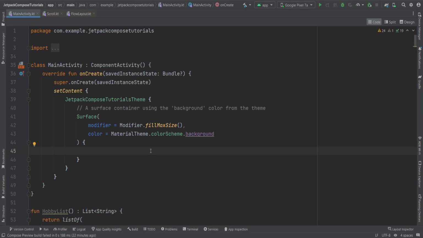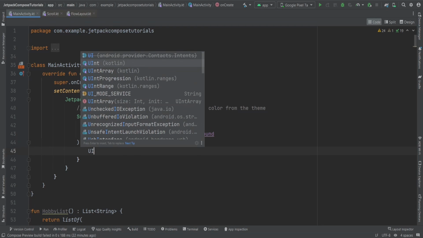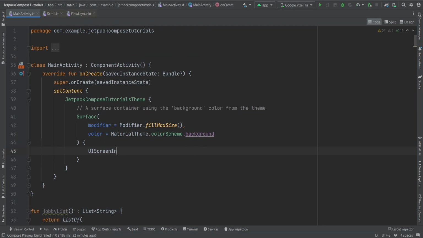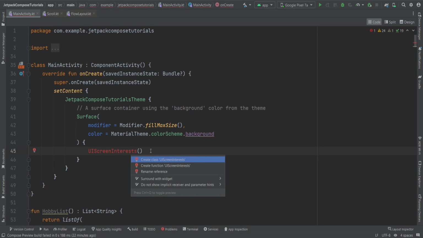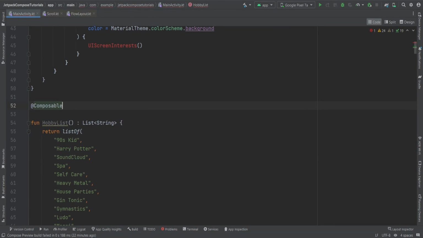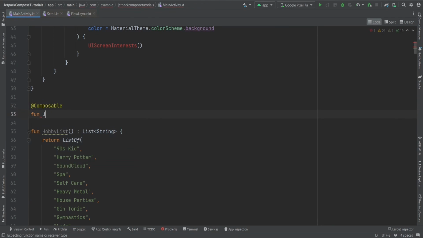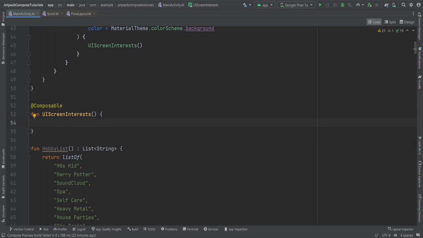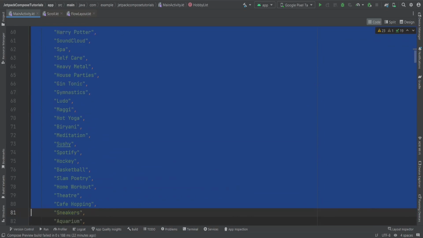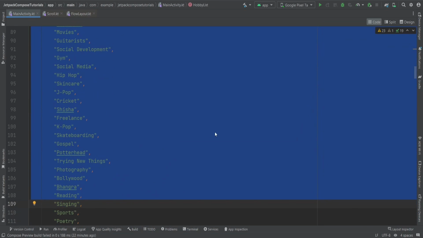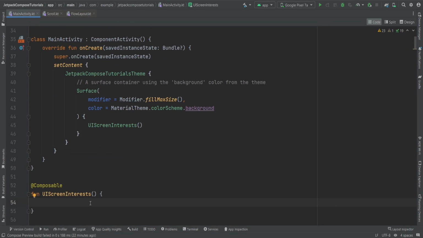Okay, so for that purpose, first create a composable function. I'm gonna name it UI screen interests. Just create this composable function, so add the composable annotation, then the simple UI screen interests. This function is gonna have the hobby list, so these are the items which I'm gonna put in the FlowRow. Simple. We have the composable function, we have the whole screen.